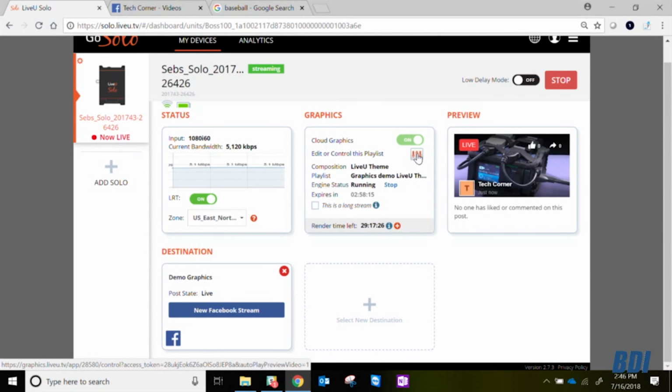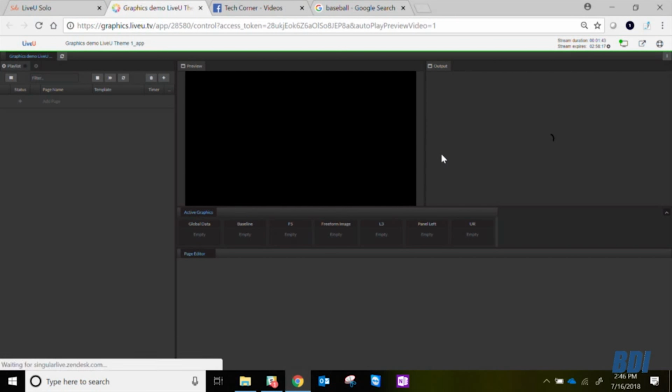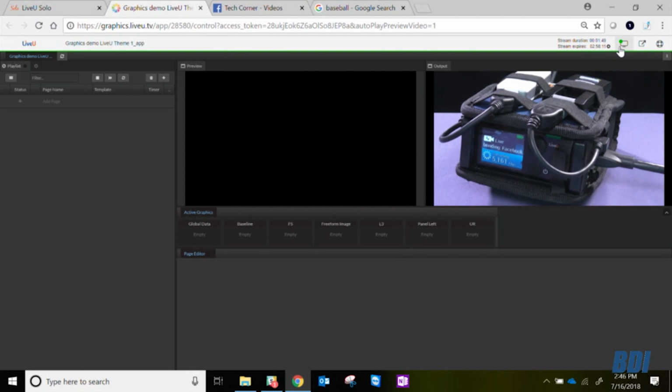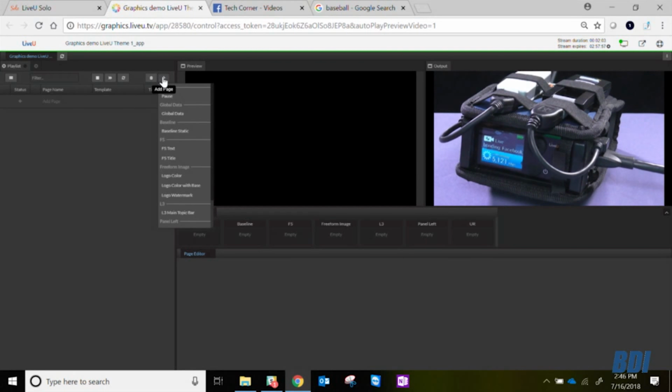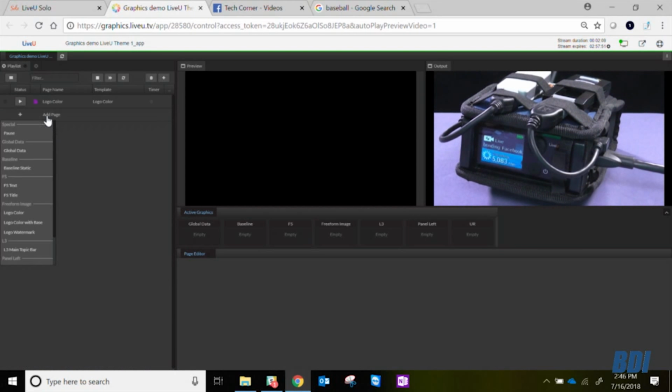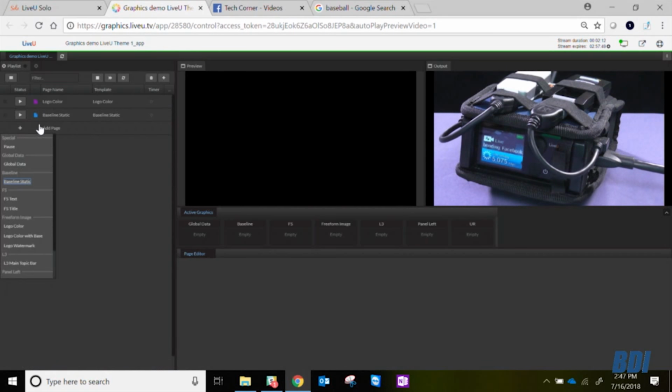This will bring up our current profile, our template for the graphics. And on this page, what you do want to see starting off is this little icon here with a green circle on it, basically telling you we have a graphics server assigned and it's engaged. And then there's a thin green bar here that's basically saying, yes, you do have an RTMP coming in. But to simply add graphics, we click on the plus sign or the add page button here. And we could add a logo, we could add, say, baseline static, and for good measure, we'll do an upper right.